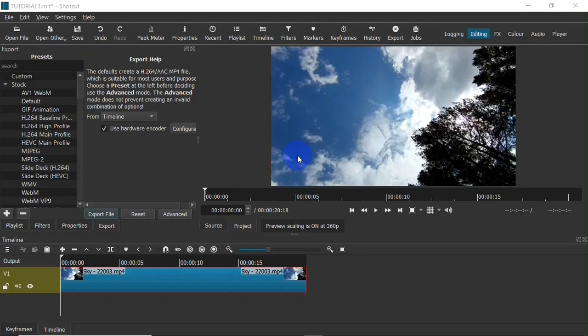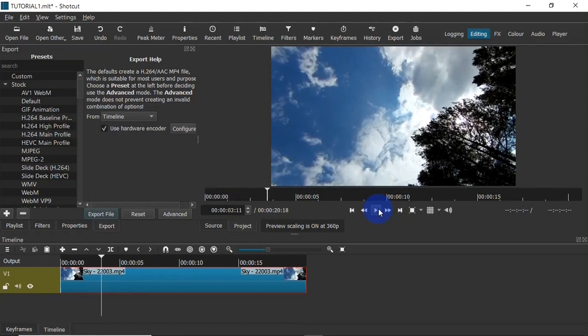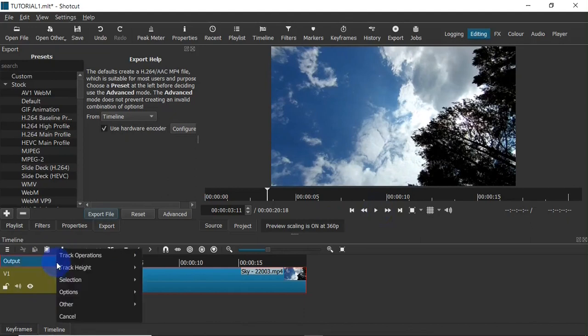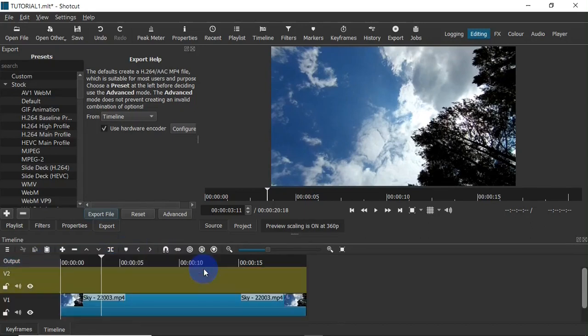So to do that, first of all, I have this short video clip on my timeline. Just a video of the sky, or of the cloud rather. So I'm going to be adding text to this video right now. To do that, first I'm going to create a new track. Right click on this output area right here, track operations, and then click on add video track. So right now I have my track added.